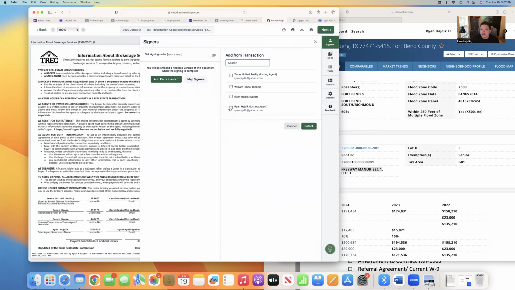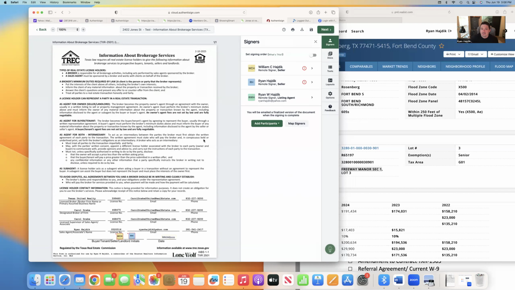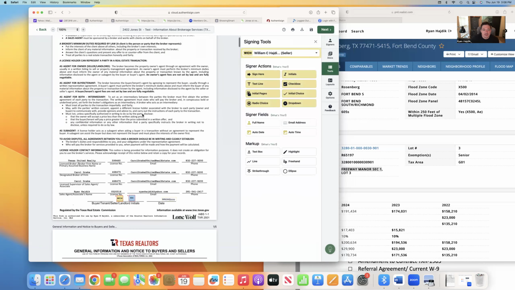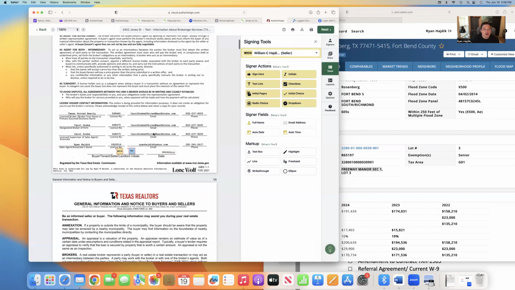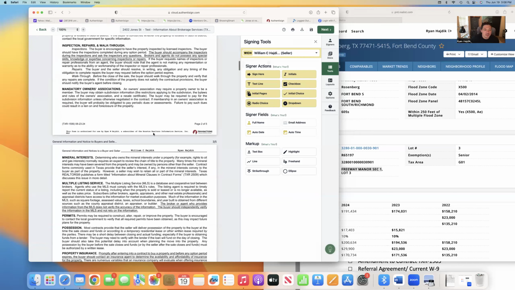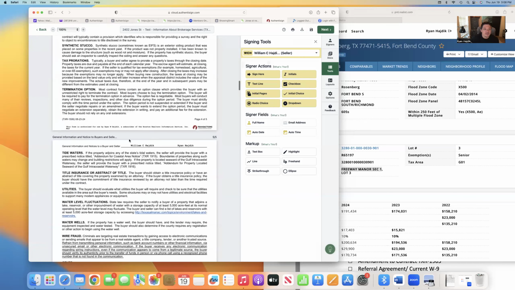You already included. So I'm going to add the sellers and me because there's some things you're going to need to sign as the listing agent. Select. That easy. Now you click anywhere over here. Just click and it brings up all the signers. Now it already has most of the spots filled in, but don't be too careful because some of the spots are not filled in.